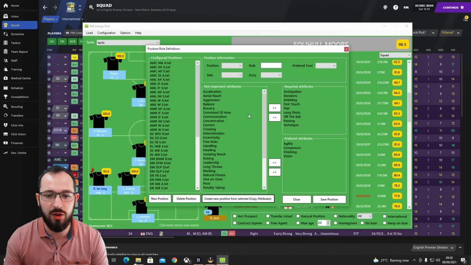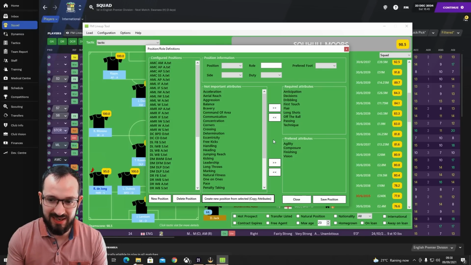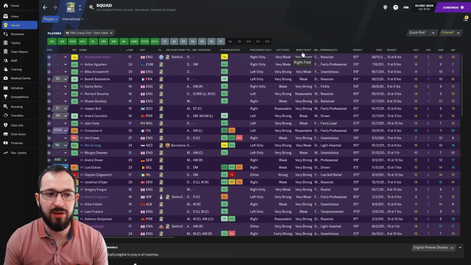It's still early days on this tool, so you got to forgive them a little bit, but it is now available for you to download. It's exciting and it might help you massively in deciding what team you should play with what tactic. So now we're going to have a look at loading in scouted players.